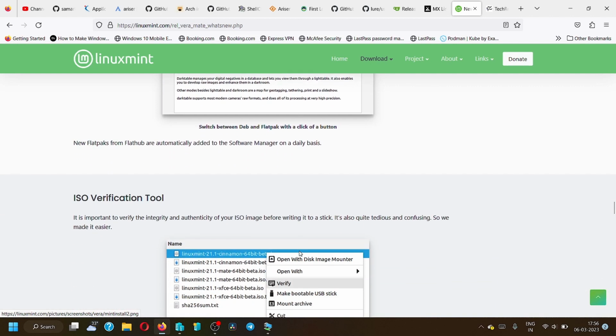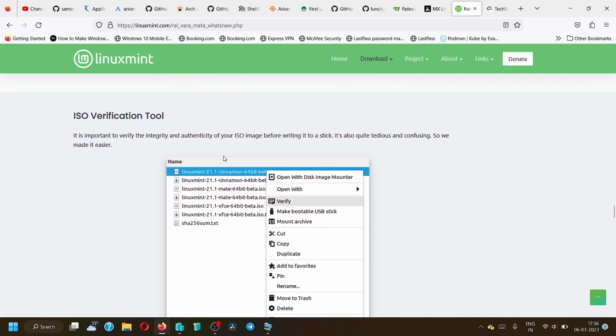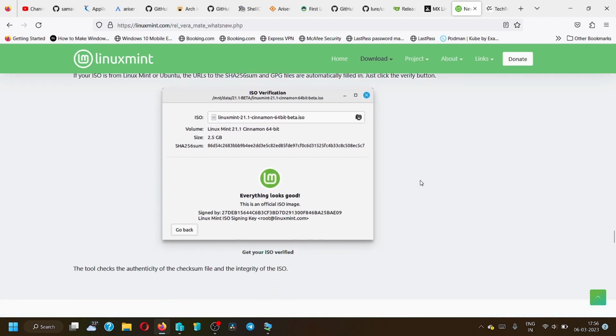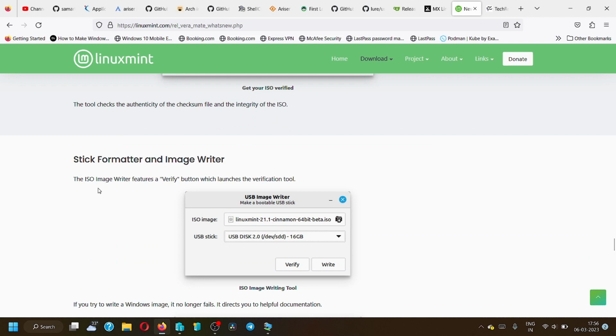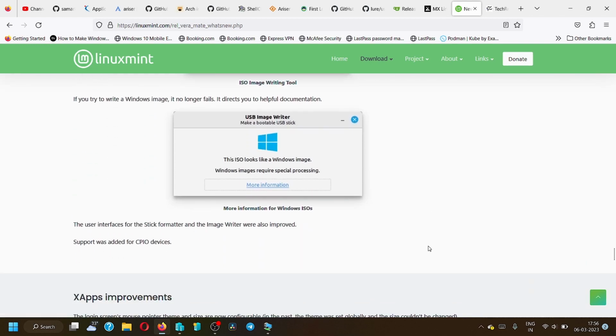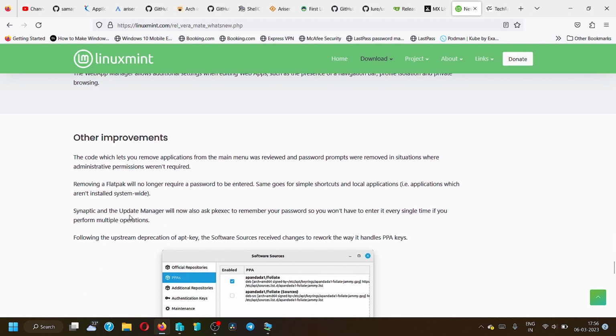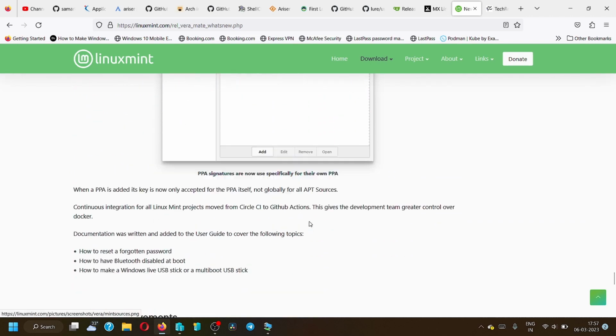You will know. The ISO verification tool has been added, so you can verify the authenticity and integrity of your ISO image before you write it to the disk. The ISO image writer features a verify button when it launches the verification tool. Further, there are some XApp improvements. The Synaptic Package Manager and the Update Manager have also received certain updates to fix their behavior. So you can read it in detail.